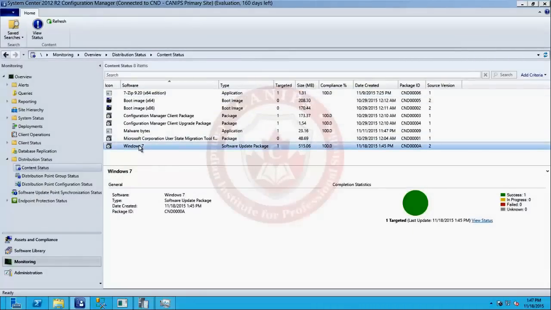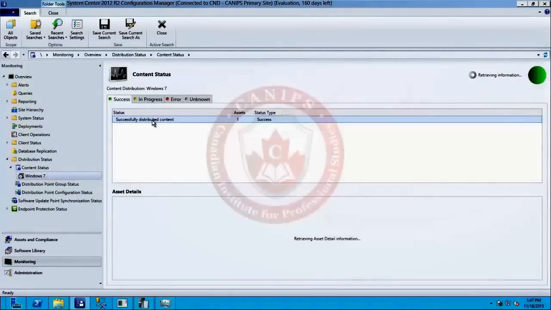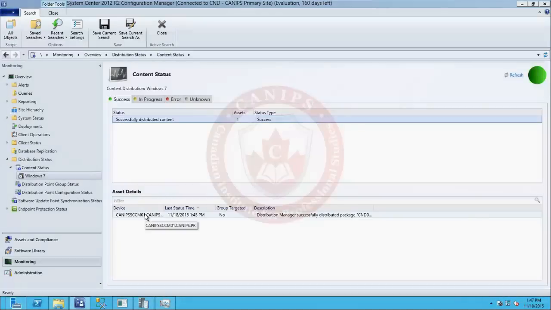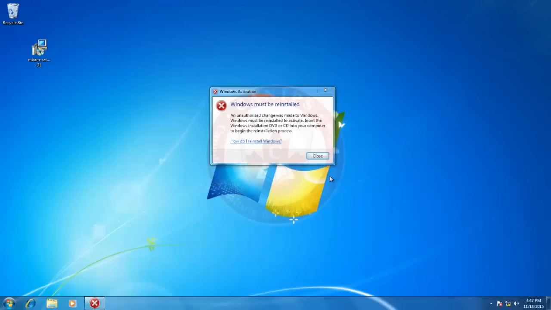So go to content status for distribution for this software package. So this is the package. It made a package. It is distributed and it was successfully targeted to one machine. View status. Within view status, it is targeted to asset 1. So it is distributed to this distribution point here. Now let's go to our client side.